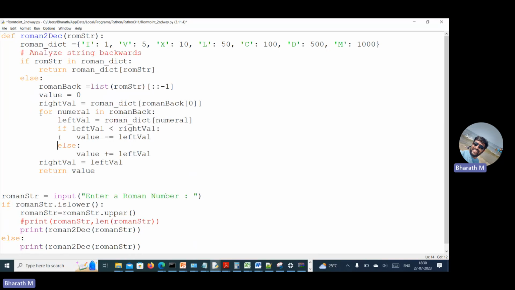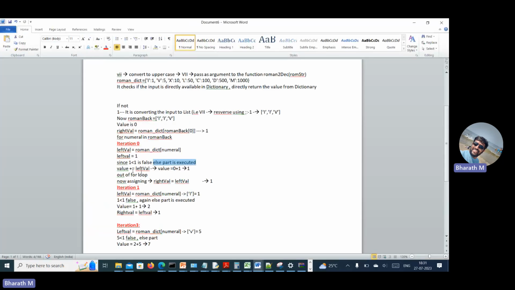This if and else is part of this for loop. The for loop started here, if started here, else started here, and this is the end of the else block, and this is the last line of the for loop. Okay, now coming back to this, since 1 is less than 1 is false, the else part is executed.